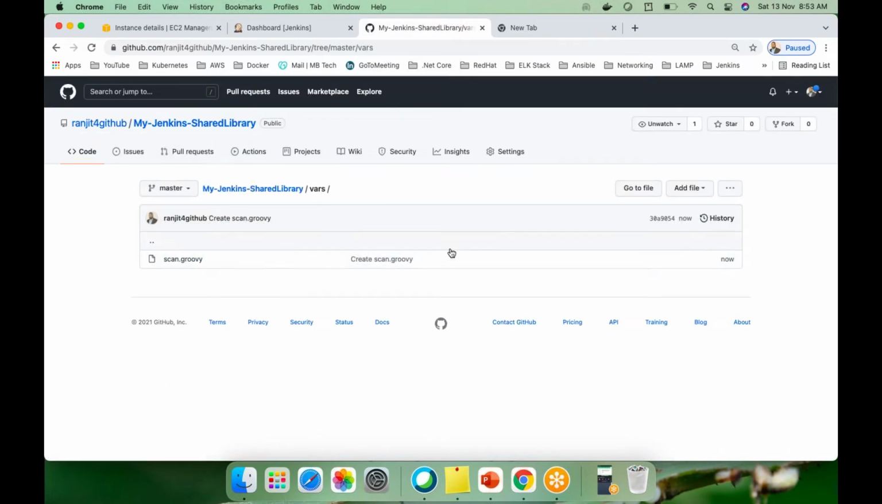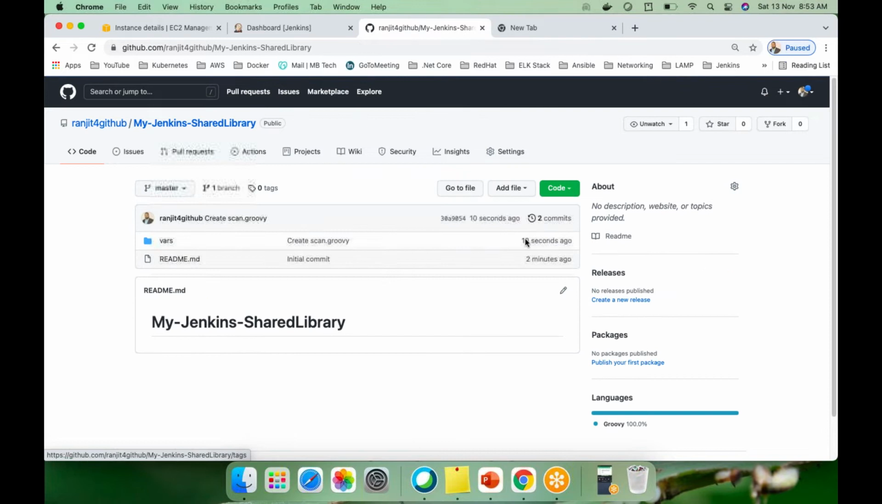Based on the requirement, you can write any number of scripts in this vars folder. So only a single vars folder is also sufficient. If you don't want to keep src and resources, that's also fine. It's not like you have to create all three folders. It is not mandatory. The mandatory thing is the vars folder, which will contain all the global shared library code. I already added more and showed you, so I'm not going to add them here now.